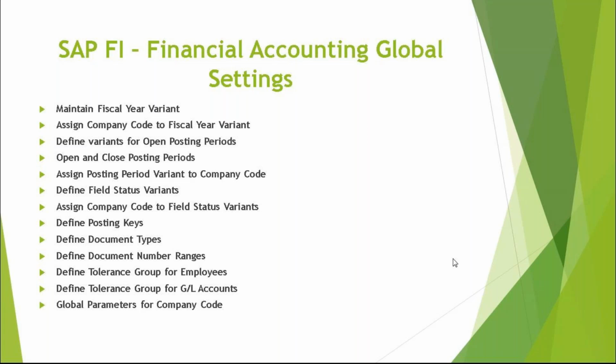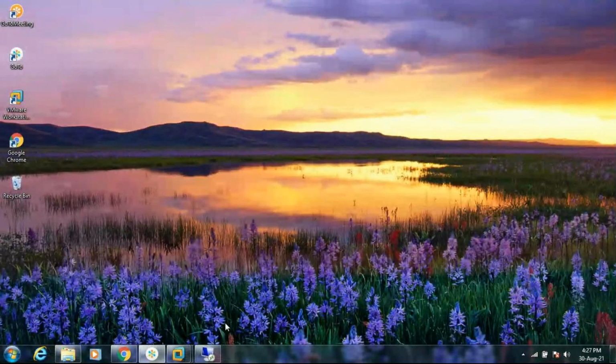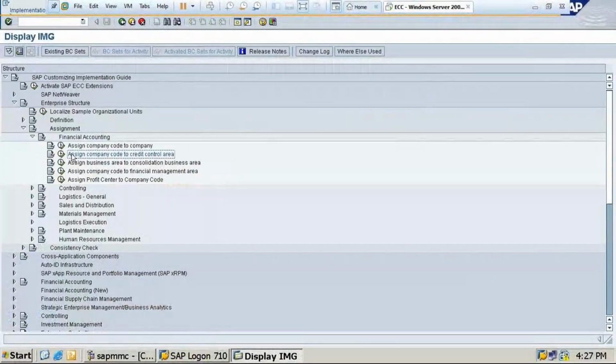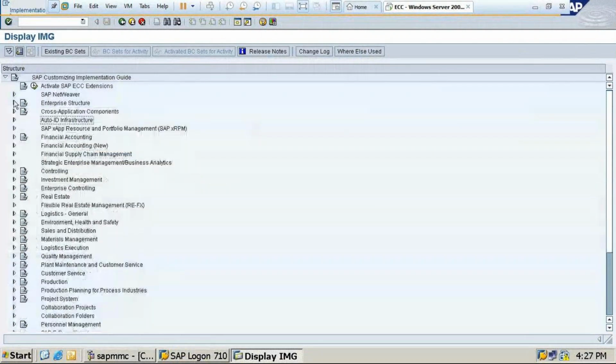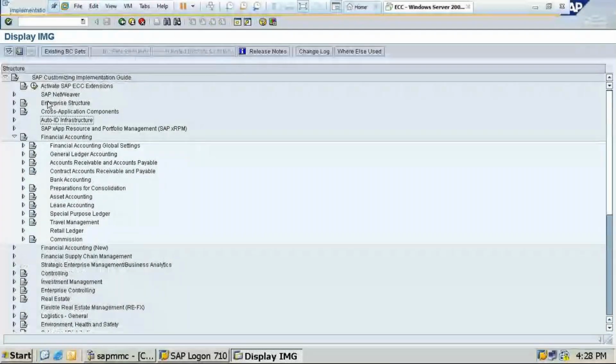See, why I am giving you the name of that also, you will understand. Every time you need to go with the path. So this is the path. Now the enterprise structure part will be under enterprise structure only. Your financial accounting global settings will come under financial accounting or financial accounting new. Whatever we do now, we don't do it under the enterprise structure. The enterprise structure part is completed.